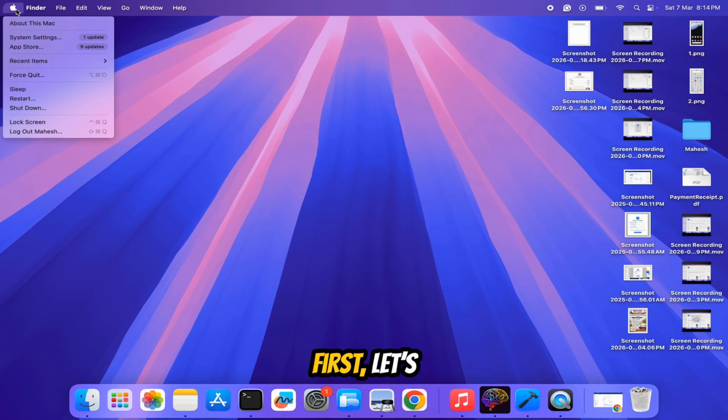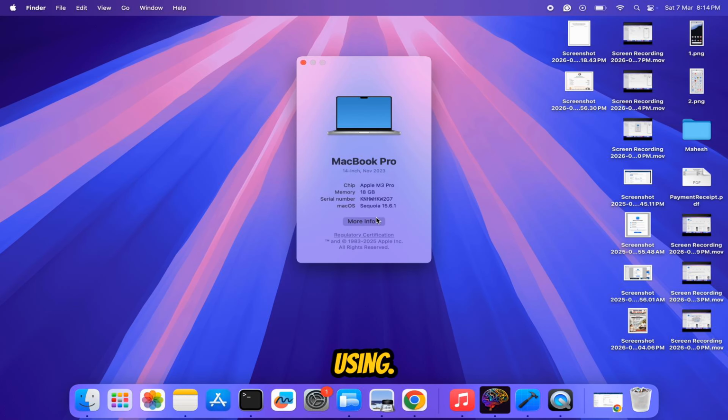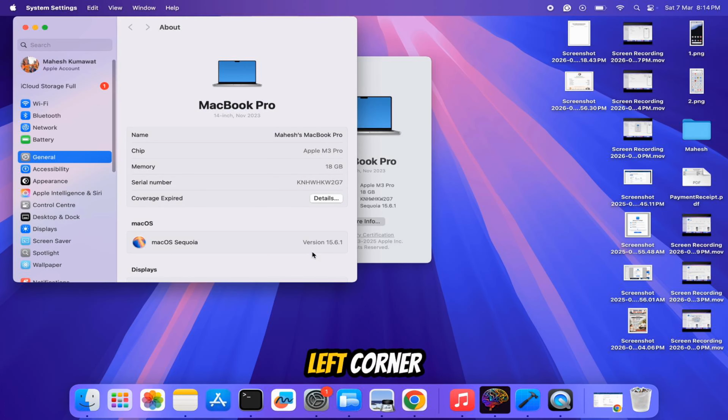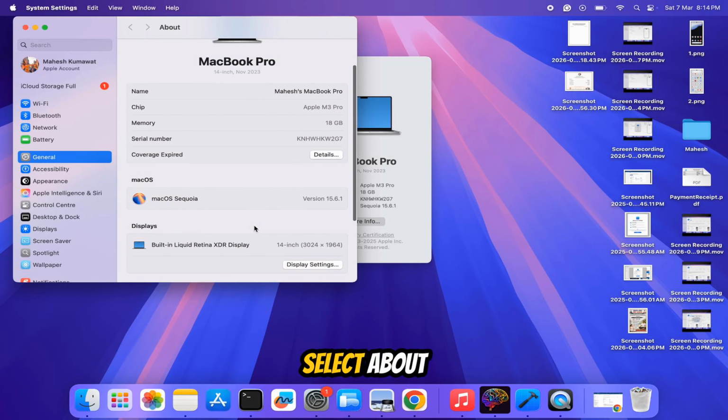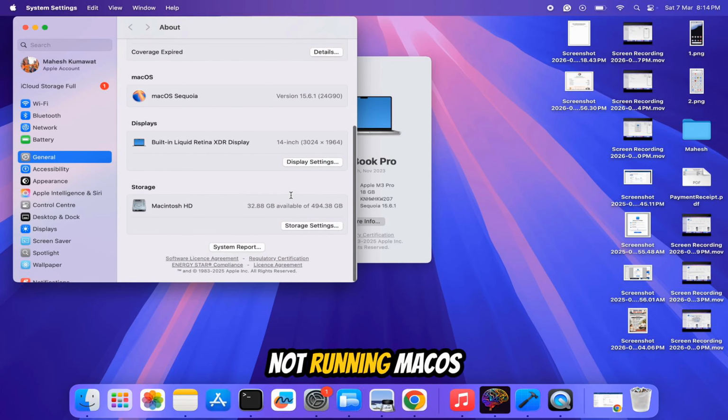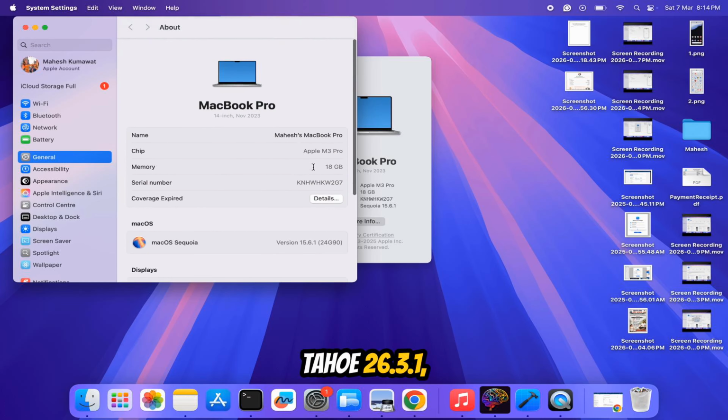Step 1. Check your current macOS version. First, let's check which version of macOS you are currently using. Click the Apple logo at the top left corner of your screen. Select About this Mac. Here you will see your current macOS version. If your Mac is not running macOS Tahoe 26.3.1, you can update it easily.